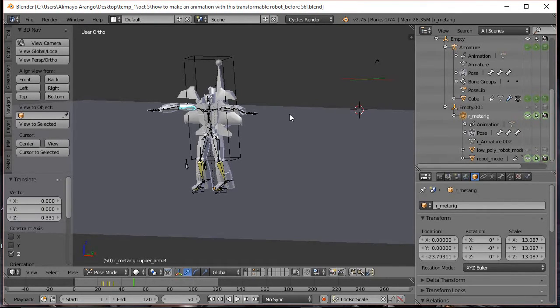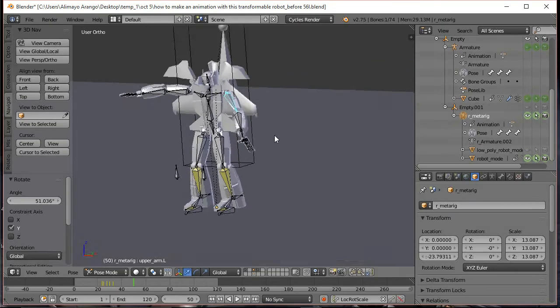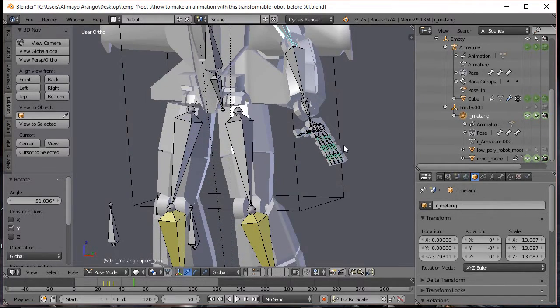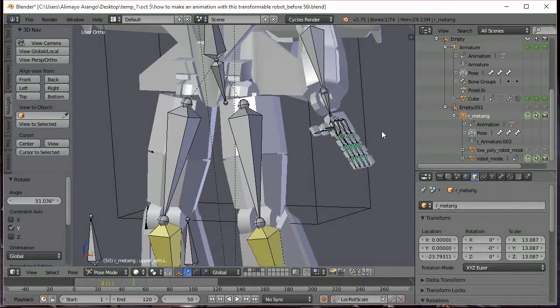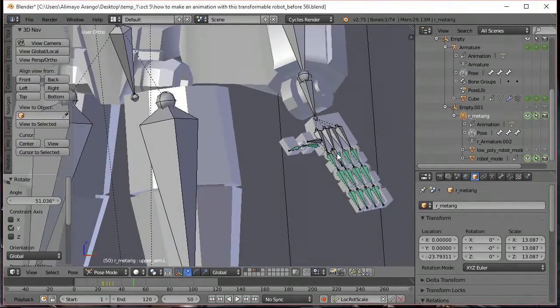Okay, then we're going to press A to deselect. We're going to select here. I'm going to press R to rotate on the y-axis. Zoom in. What you want to do here is have like a cool pose, because the robot just transformed. So you want it to hit the ground. This is like its cool stand-up pose. I'm going to zoom in here.